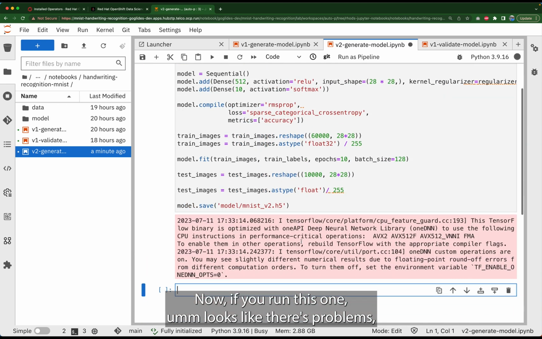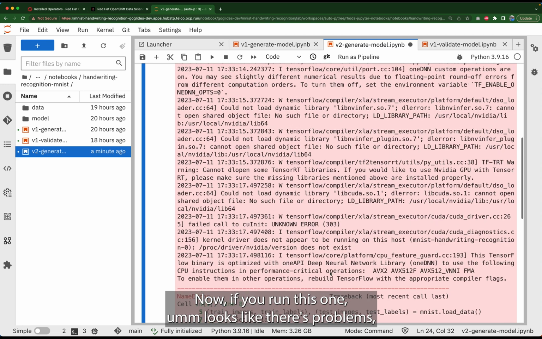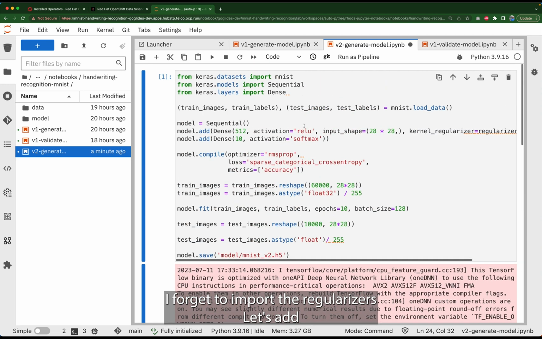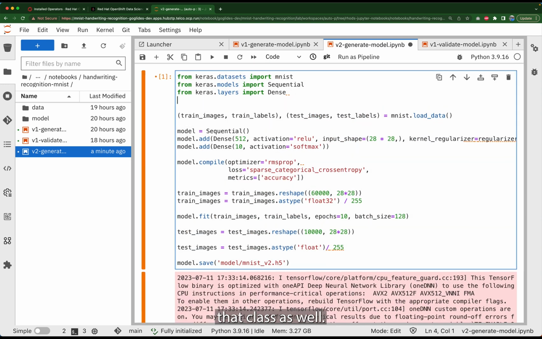Now if you run this one, looks like there's a problem. I forgot to import the regularizer. Let's add that class as well and rerun the model.